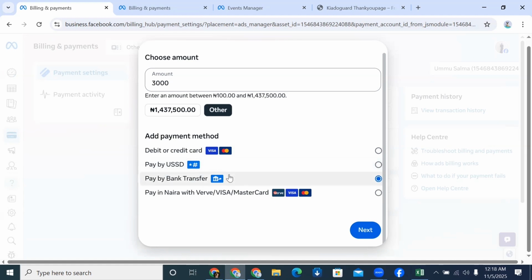The one that I love, that is very smooth, very swift, is pay by bank transfer, because an average Nigerian understand what a bank transfer mean. Transfer money to me and I will receive the money. That is what we're doing here. So even if you're not using a card, you can still add money to your ad account. All right. So what we need to do now is to choose pay by bank transfer.